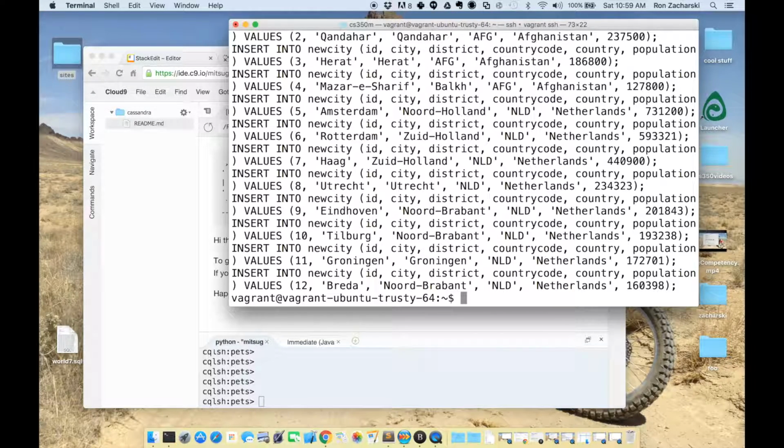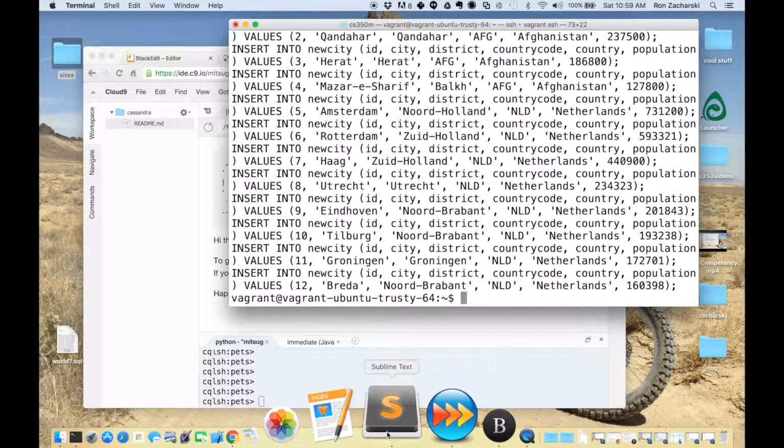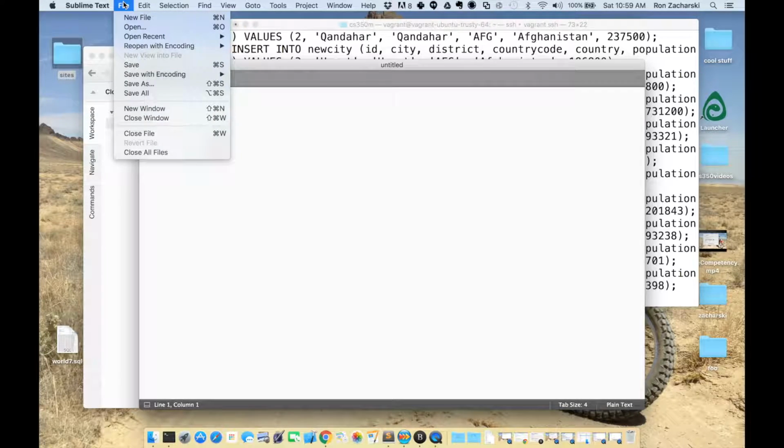My next step then is to slightly alter it to get it out of Postgres format. So let me go into my editor I like, Sublime.